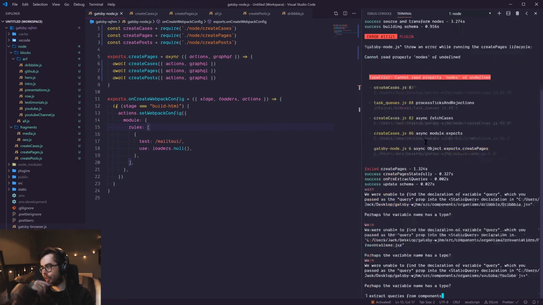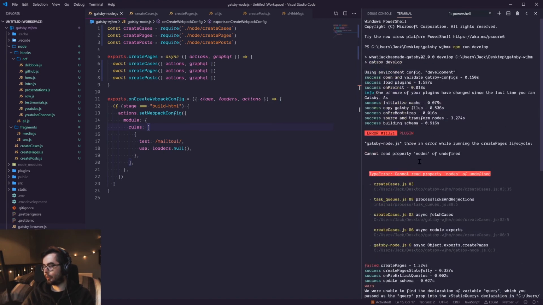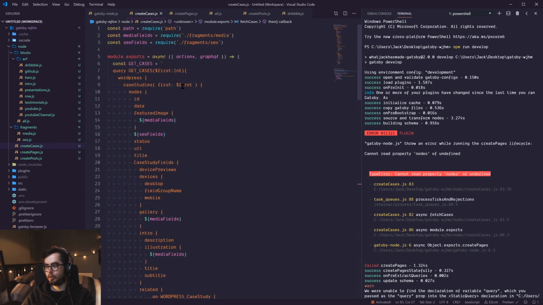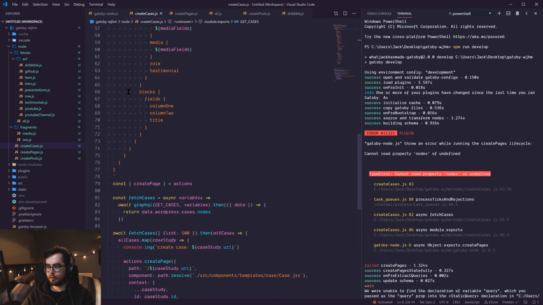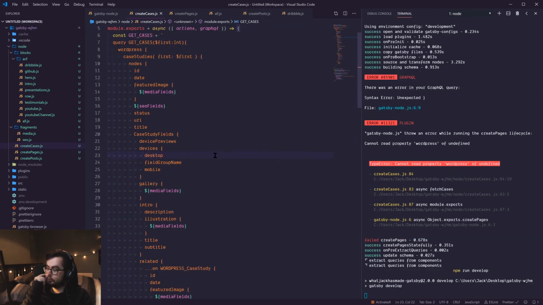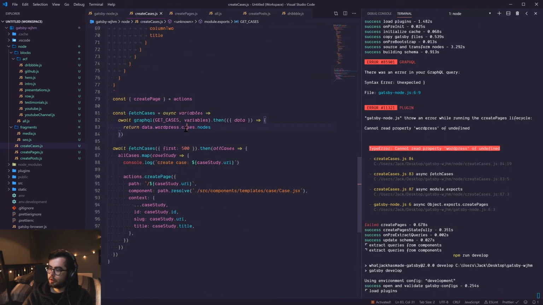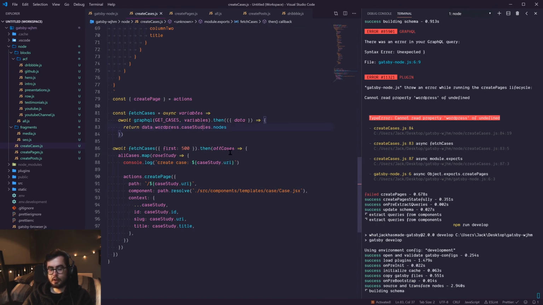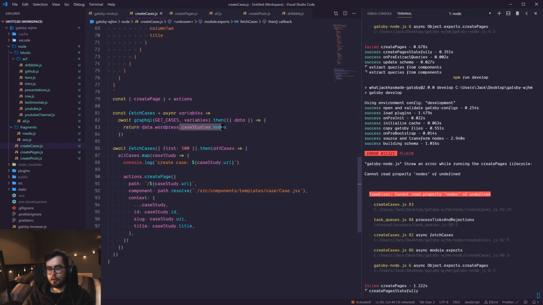Cool, so we've got an error. We can go ahead and stop running that command. And it looks like it was in our create cases, where it says nodes was not available. So if we look back up the top, we've got query get cases, WordPress, case studies, and then nodes. And if I scroll down, I feel like this might be WordPress case studies. Okay, so because we were accessing data.wordpress.cases, not .casestudies, it was accessing an object property that didn't exist.